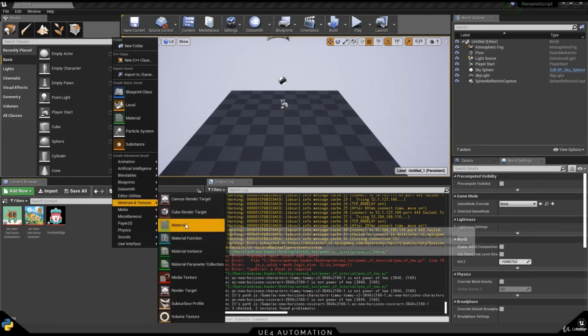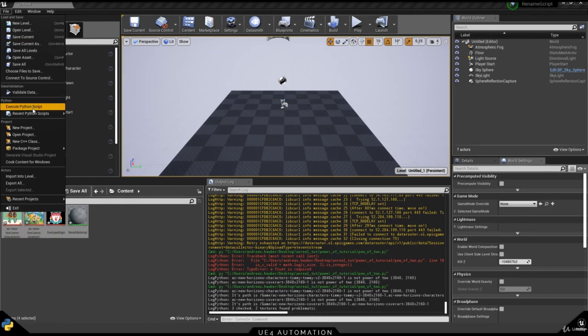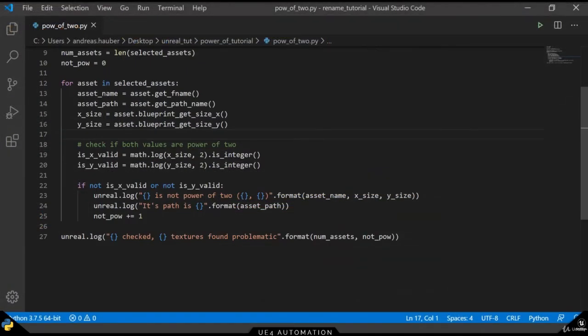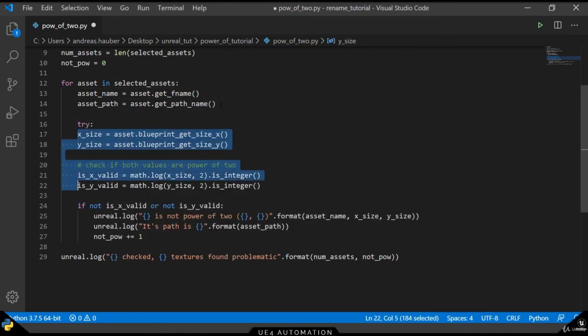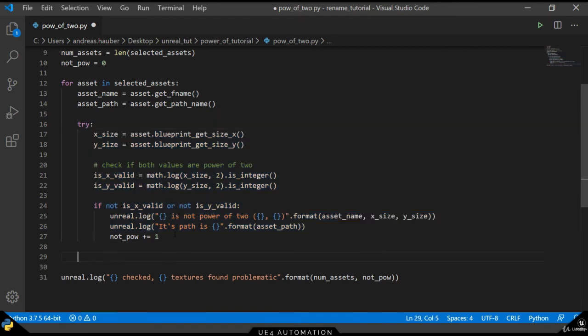Our script has one last problem now. If we have other objects than textures, our script will throw an error. This problem is due to the blueprint get x size and y size method calls we're using. They are only possible for texture 2D objects. The simple solution here is to wrap the whole section with a try and catch block to catch the exception that is going to be thrown if it's not a texture 2D object.